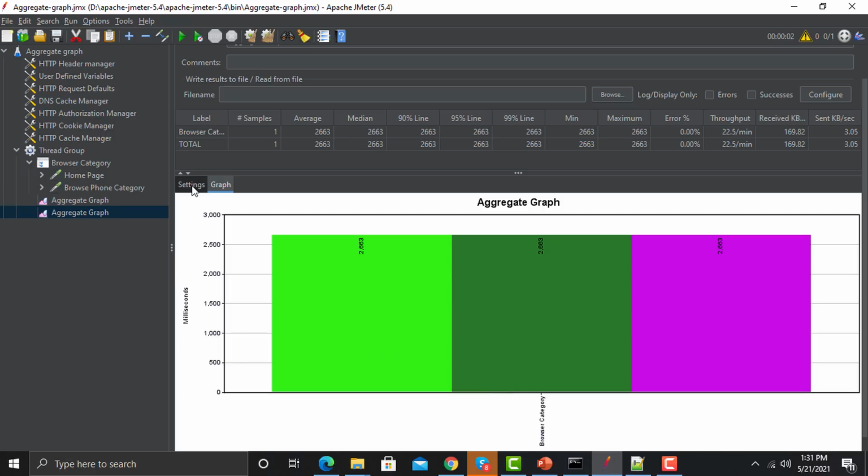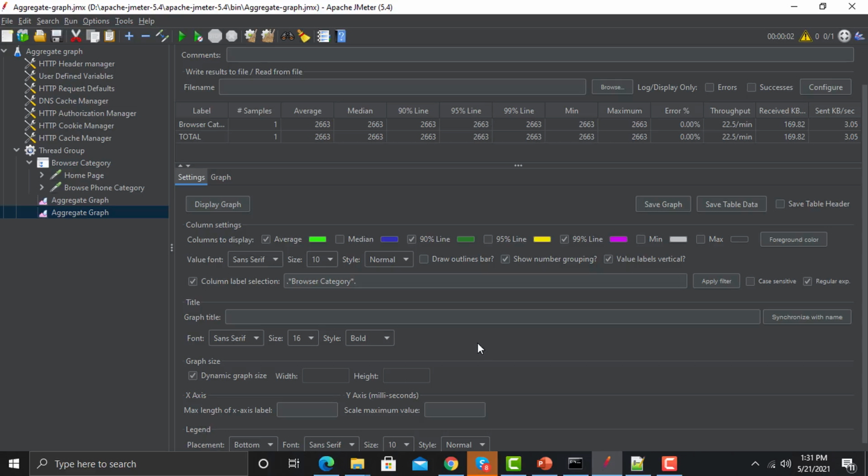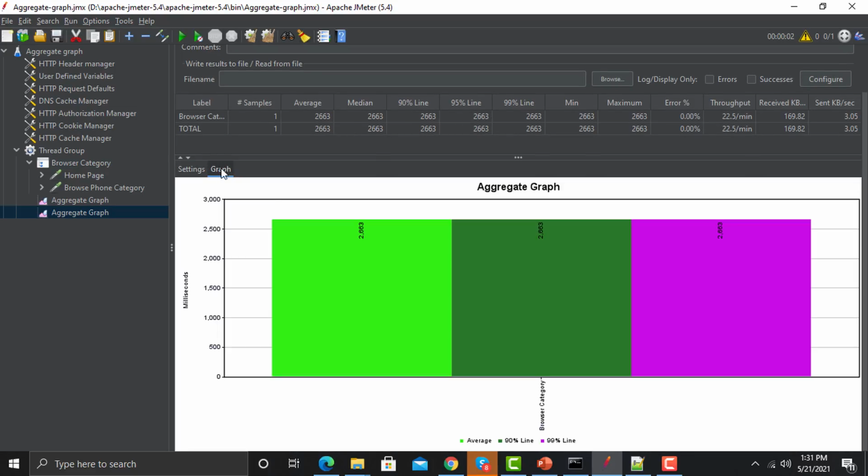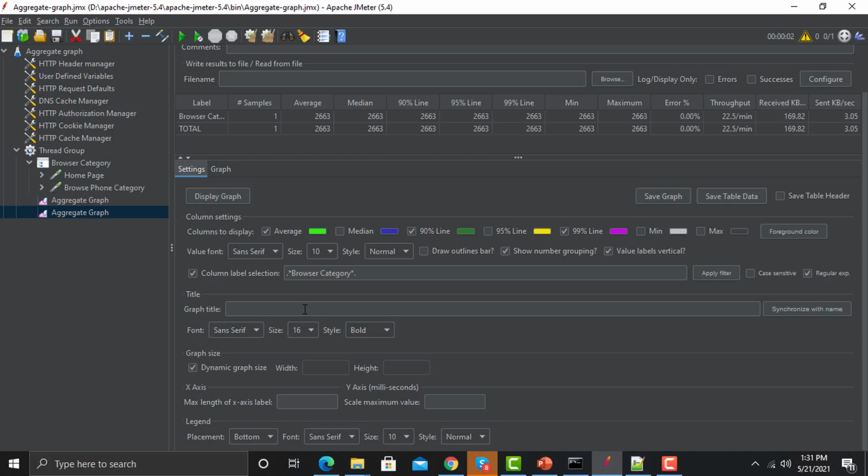Okay, now go back to the settings here and then we have the title of the graph. Okay, right now it says aggregate graph, but again our management might not be able to understand this one. Okay, so go here, give it a proper name. For example, browse category performance. Okay, so you have given it this particular name.